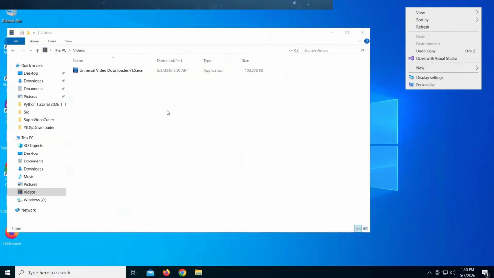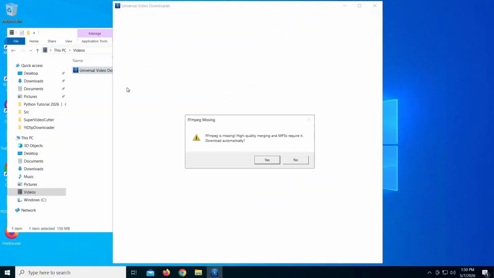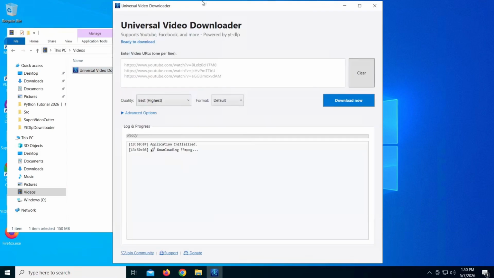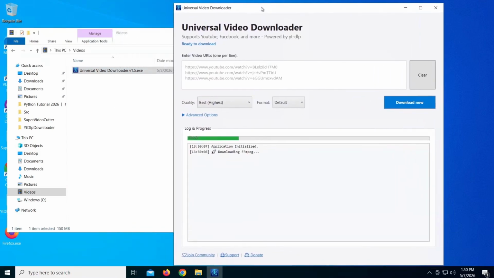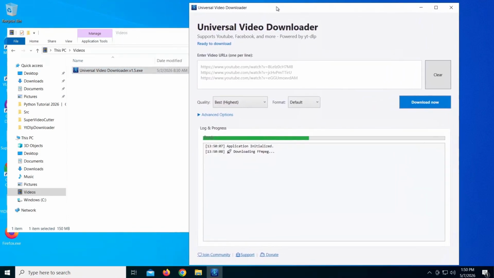In this video, you'll learn how to use Yt-dlp with browser cookies directly through Universal Video Downloader in minutes. Upon launching the software, the app automatically downloads and configures required tools like FFmpeg and Yt-dlp in the background.